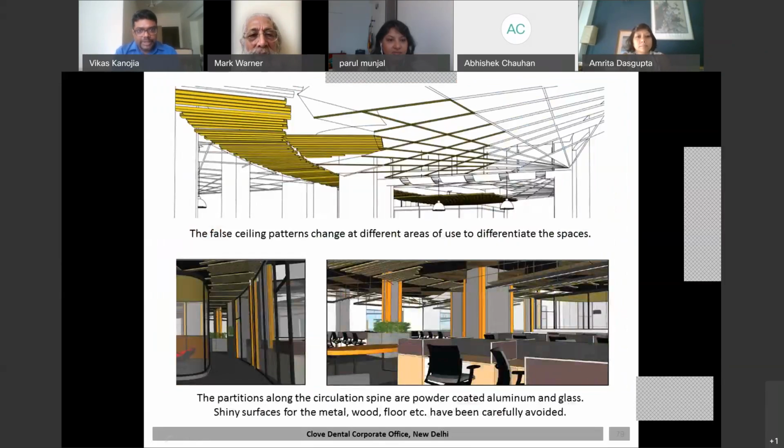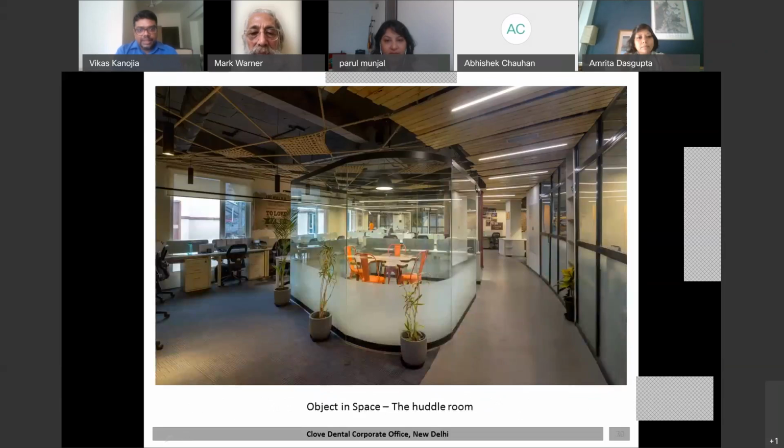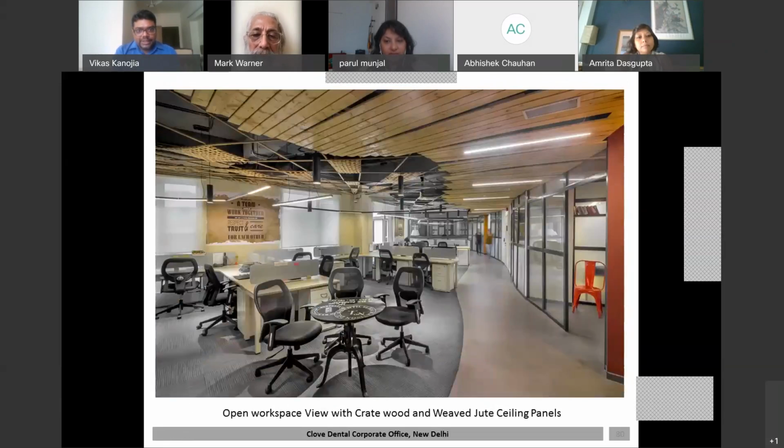So that is the lounge space. False ceiling, partitions. We're going with the rustic ideology. We didn't use anything which was very shiny. So powder coated aluminium, glass, smaller glass panels. That's the object in space, the huddle room as you enter into the workspace.